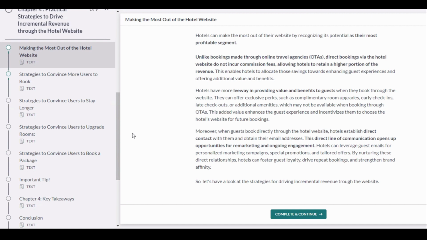So you can really decide which strategy is necessary for your hotel right now. Maybe you're struggling with length of stay, or you want people to be booking higher category rooms. So we've provided practical strategies here to tackle all these issues.